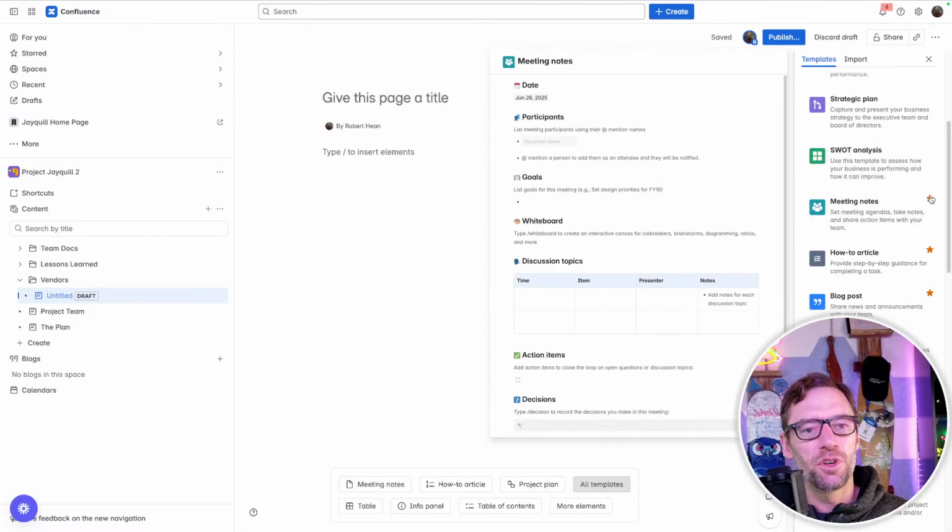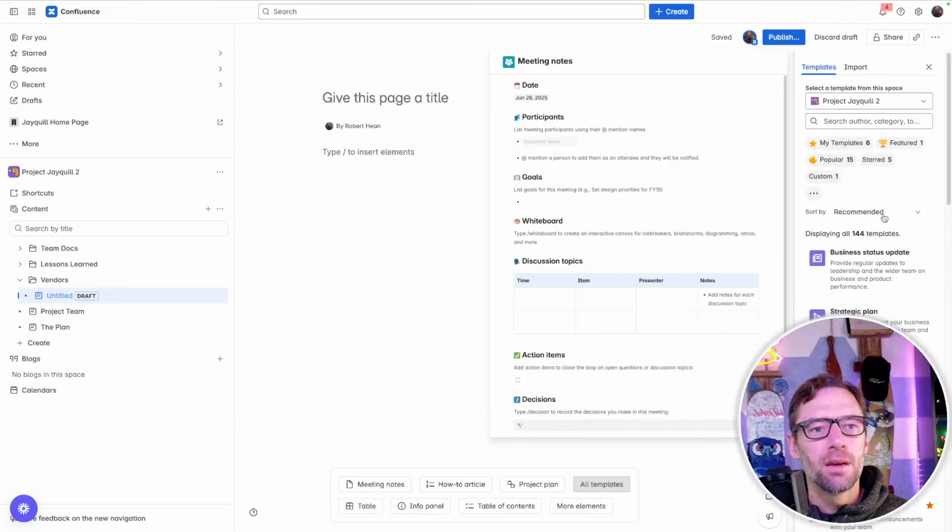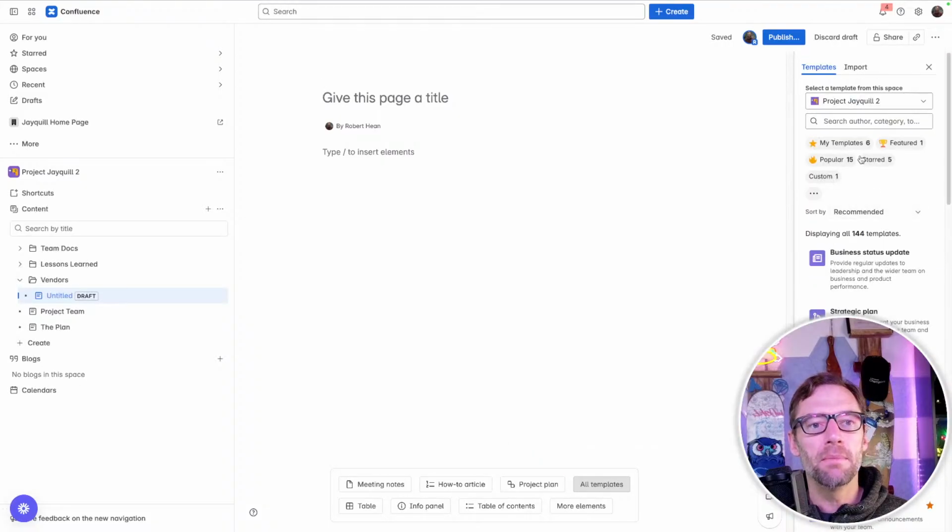Please star templates that you use. This will star them for you. It's like your own bookmarking. As a space admin, you can also promote them so they're easier for folks to find.